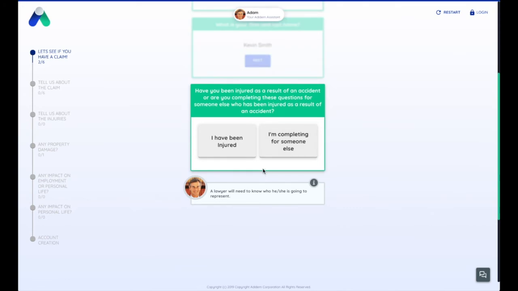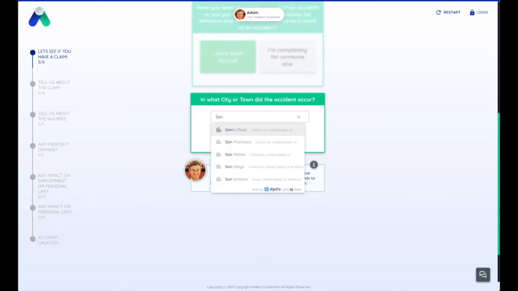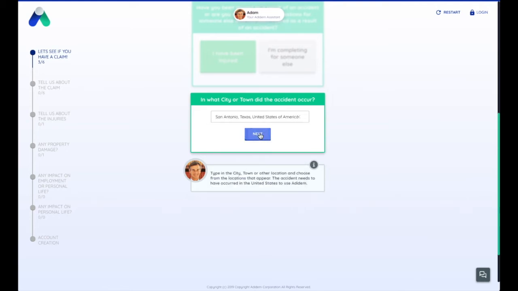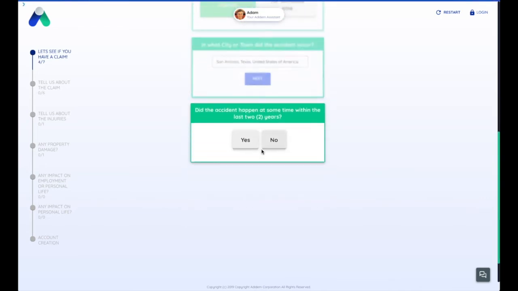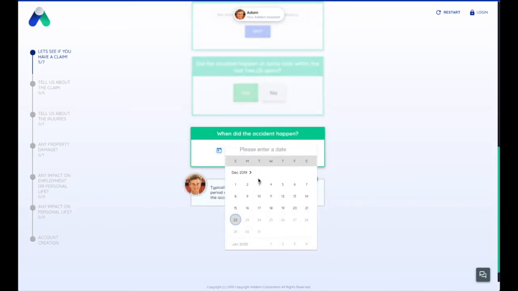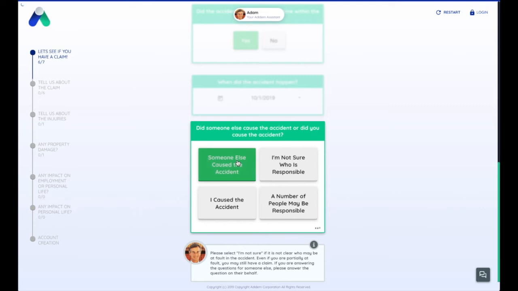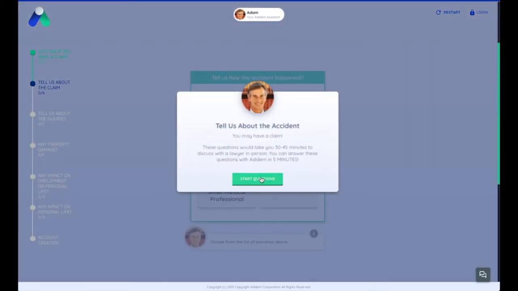and we need to provide some very general information with respect to the nature of the accident and our injuries and where it occurred. And let's assume it happened in San Antonio, Texas, and it did happen within the last 2 years, and let's assume that it happened actually on October 1st of 2019, and that somebody else caused the accident.